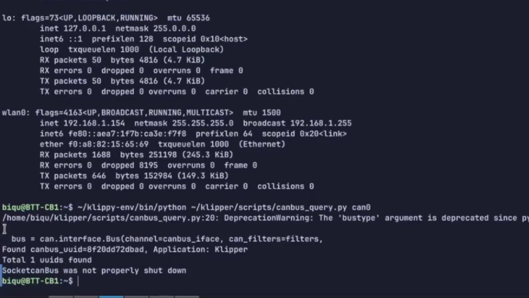So we have an error over here. We can ignore this. This says that bus type is deprecated. Just ignore this now. What we need to see is this particular line. So it says found CAN bus UUID so and so, application Klipper. This means that the main board, Katapult bootloader, and the Klipper firmware is working correctly as a CAN bus. So that is why you are able to see this.